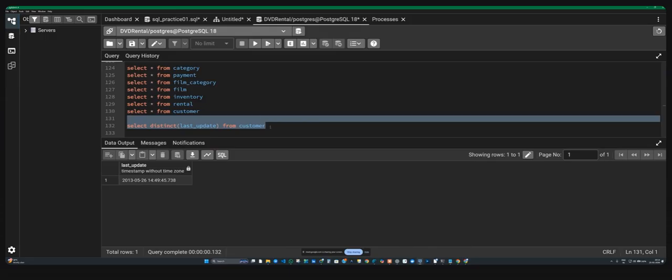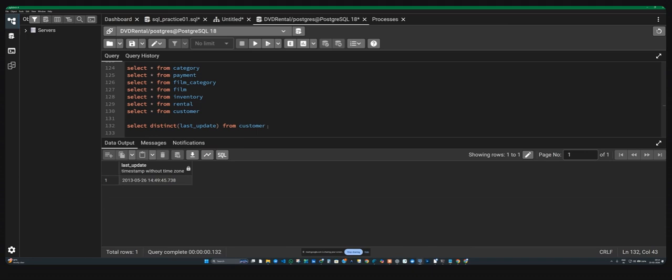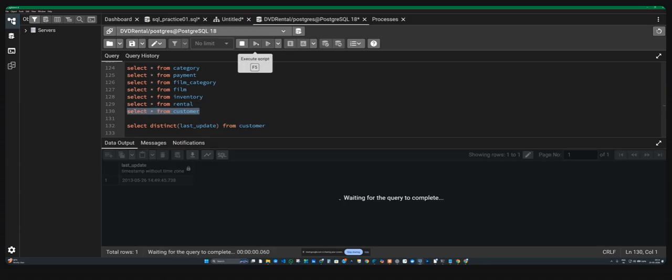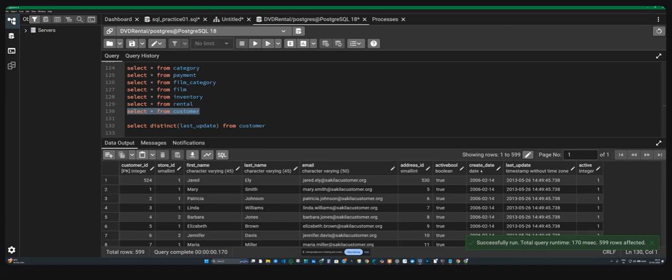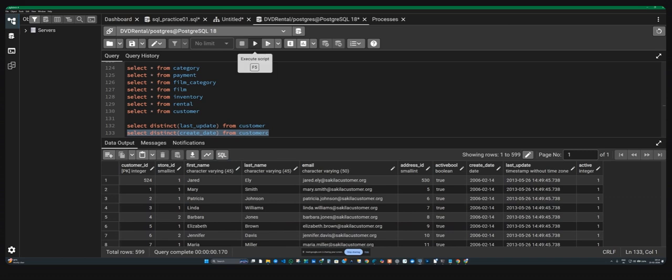So this is dummy data, right? So this is just for practice. So this is one way, and the other one is the other column, that is create date. Okay, I can use the create date also. Just copy paste, instead of last date I can say create_date. Okay, so this is how you can do some analysis on your data.